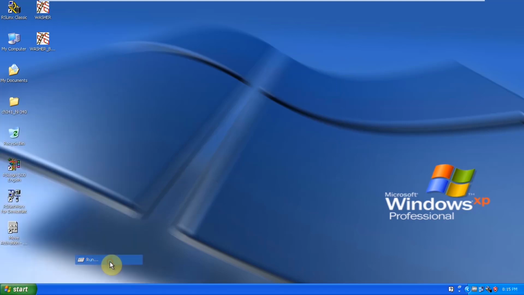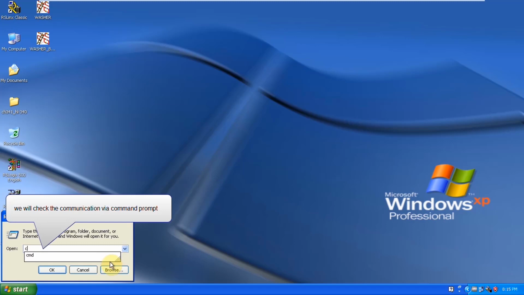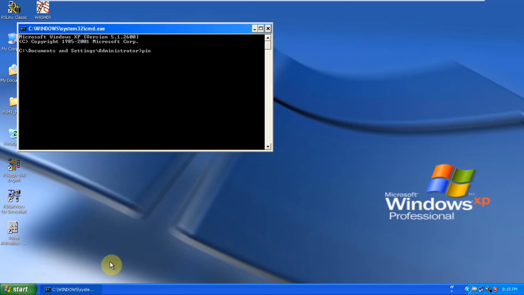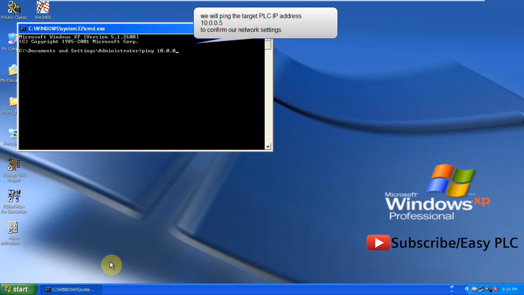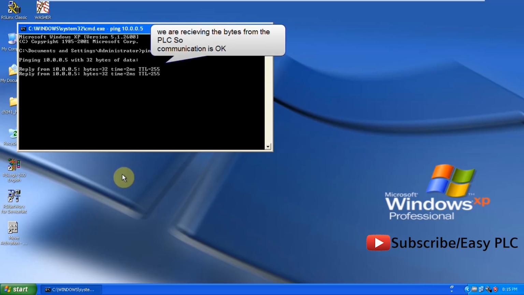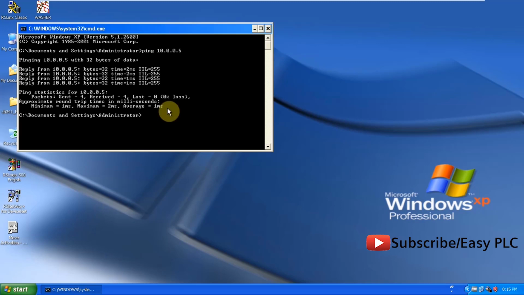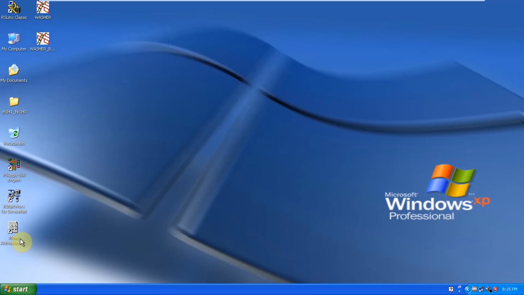Let's go and talk to that PLC. We have to ping and test the connection. So we are pinging 10.0.0.5, which is the IP address of the PLC. As you can see, the ping result is positive. That shows our PLC is now connected to our system.